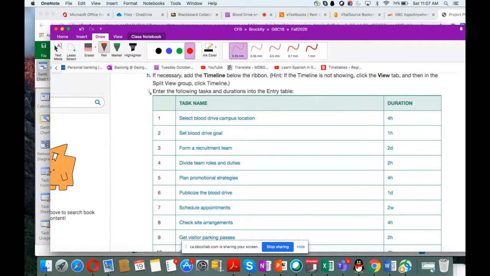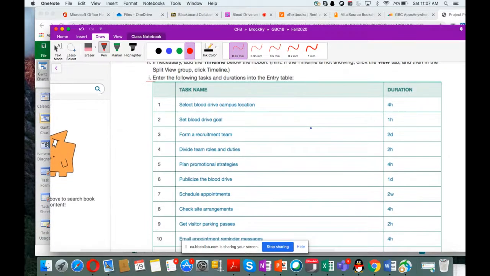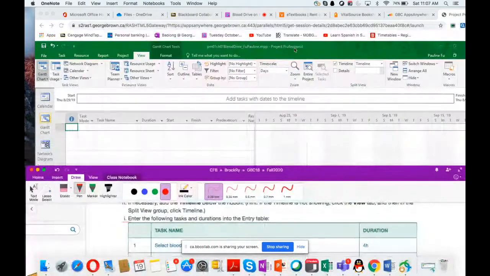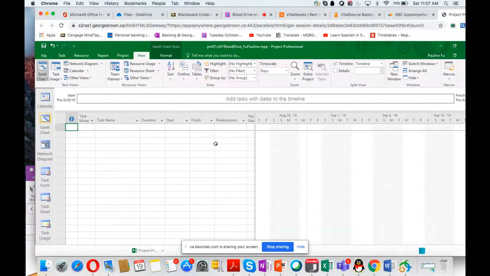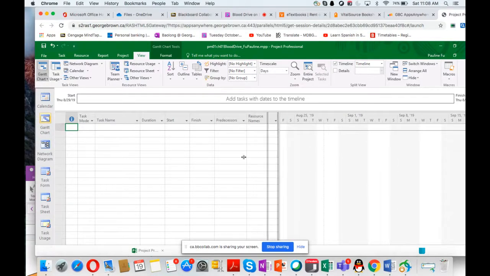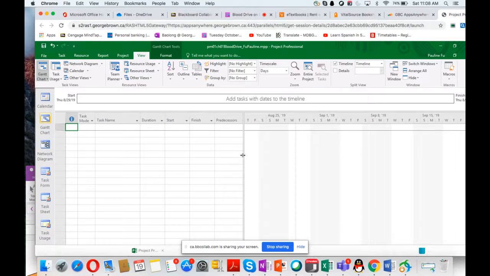And now step H. We did step H. And step I: enter the following tasks and durations into the entry table. In this project window, this part, see where my mouse is, is the entry table. And this part is the Gantt chart. Between the entry table and the Gantt chart, you have this called the split bar. You can move it to the right or to the left. This is the split bar.